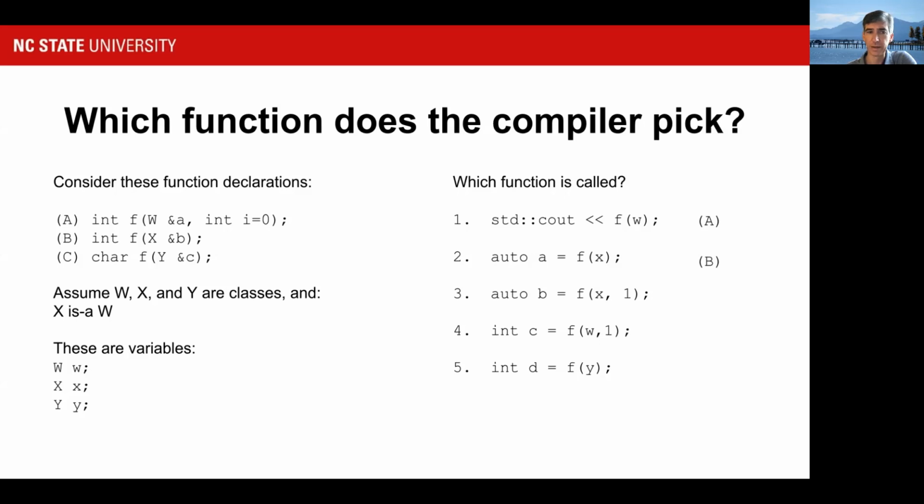For the third call, I pass in an x and a 1. Here's an interesting thing. This takes two arguments, and there's only one function that can take two arguments. So function A, the first function, is the only possibility. Now the question is, does it work? Well, we know that x is a w, so this little object x can be converted into a reference to a w object. It costs a conversion, but since this is the only possible function, and we're able to convert to it, we have to do it. And so the compiler will do that conversion and call function A.